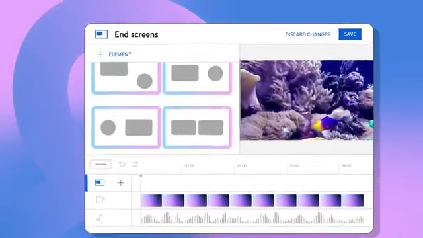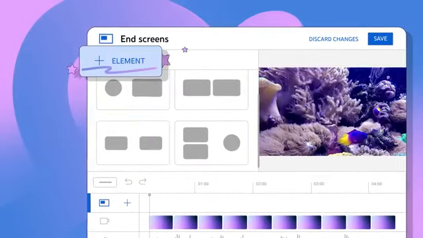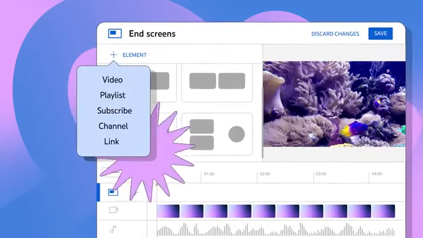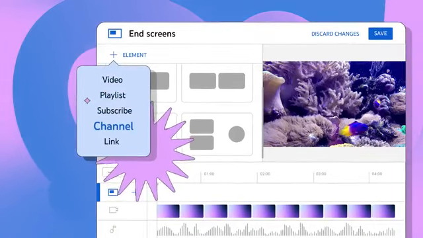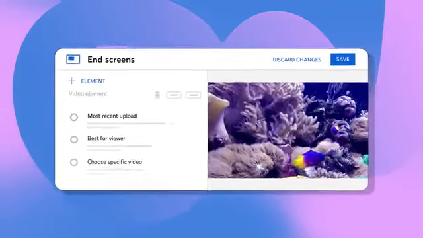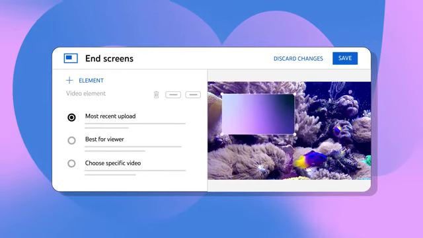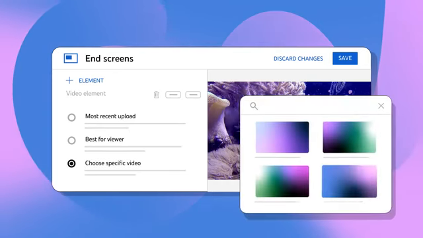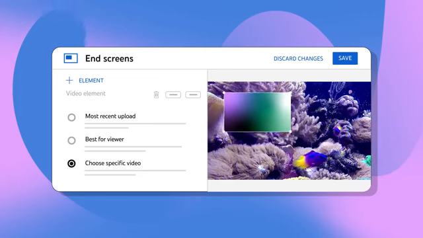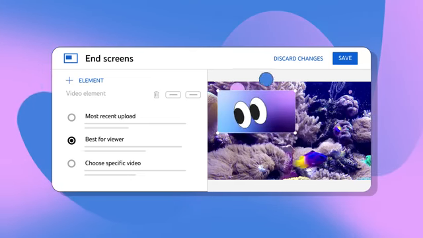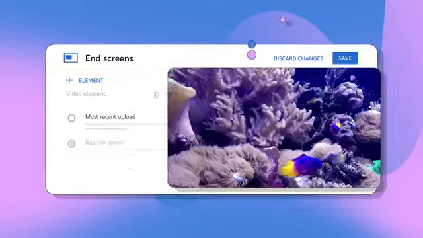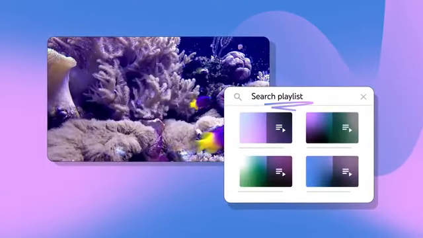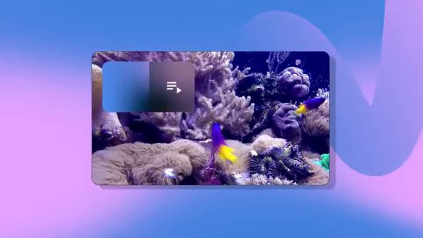From here, you can pick one of the templates or add a specific element type. The available elements are Video, Playlist, Subscribe, Channel, and Link. Video lets you link your viewers to your most recent upload, or you can choose a specific video you'd like to link to. The Best for Viewer option allows YouTube to select a video from your channel to best suit the viewer. Playlist lets you feature a public YouTube playlist.